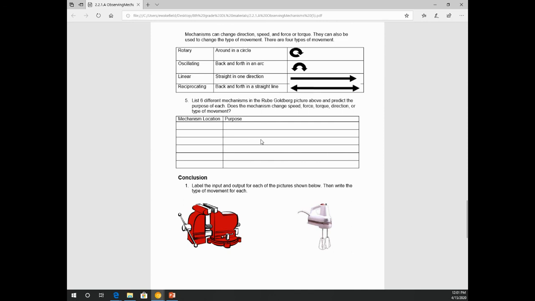And it's hard to say where a mechanism's located and what its purpose is, referring to the cartoon. So it's kind of tough. So don't worry about that part. And then I am going to, in the next video, show you how to do these conclusion questions.